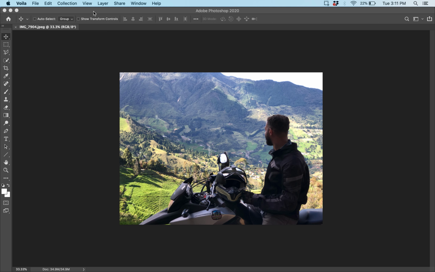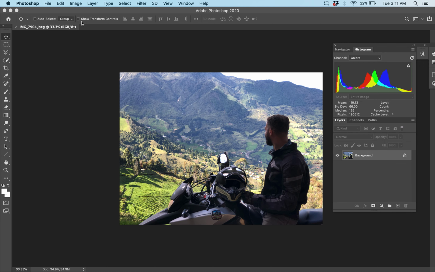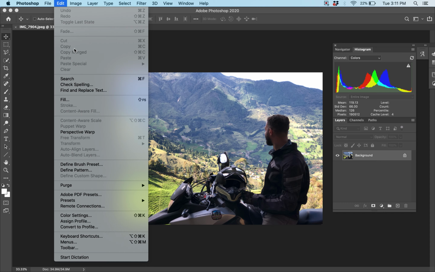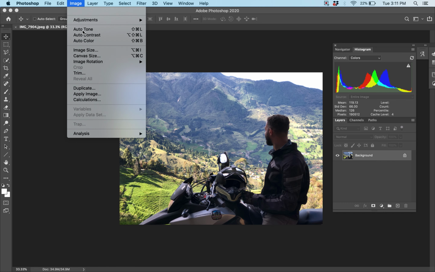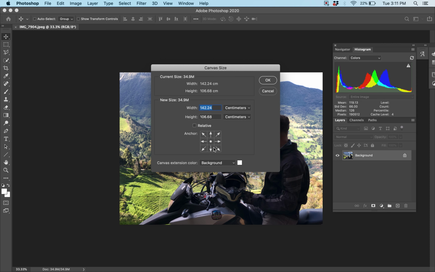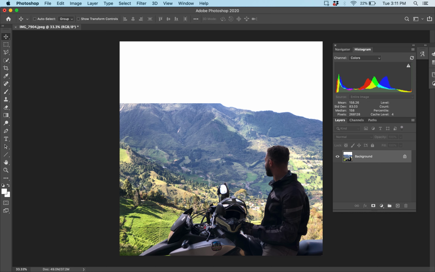So let's edit it. First thing we'll do, we'll go to the canvas size. We'll increase the height of it by a little bit. Like that. So now we're working with this. You can see now we got a lot more sky to work with.